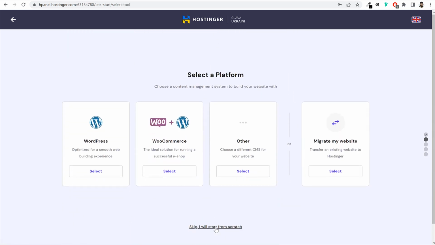Then you'll have to select a platform. What platform do you want to use? WordPress, WooCommerce, some other platform. Or if you want, you can even migrate your website. If you already have a website, and maybe if you're not happy with the speed and performance of the website, or maybe if that hosting is very expensive, then you can do one thing. You can select the migrate option, enter your WordPress login details, like your WordPress username and password. They will migrate your website for free.